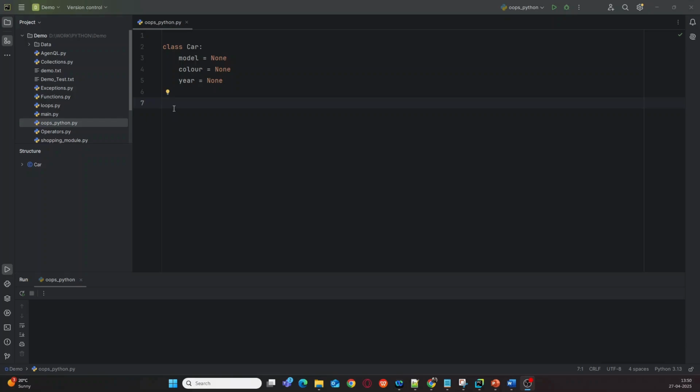Now let us try to add the behavior or methods to the Car class. Let us do this with the keyword def followed by the method name. The first method I am trying to put here is to display the entire details of the car. Then open the parenthesis. As soon as I open a parenthesis, you see a keyword called self is auto populated.